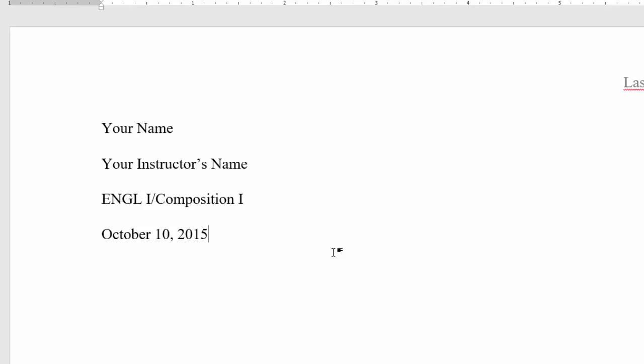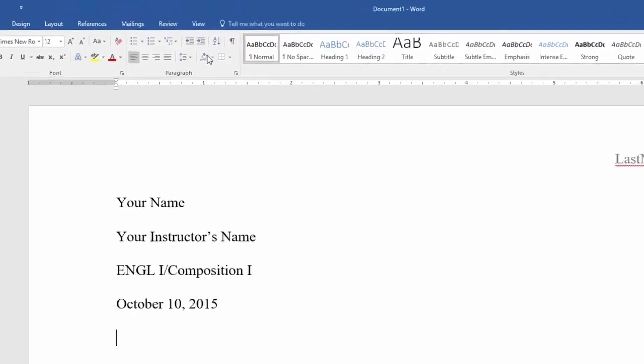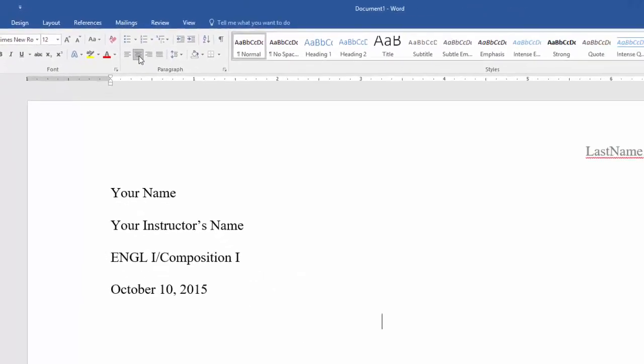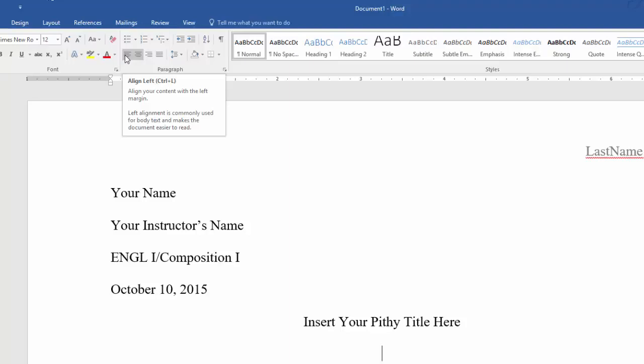Once you have completed these 4 informational lines, which again will be at the top of every single MLA paper, in the body, not in the header, hit Enter 1 time and choose this button right here, which allows you to center your text. You will insert your title and hit Enter 1 time and choose the button next to it to make sure that it goes back to left alignment. Then you will hit the Tab key on your keyboard 1 time, and that's where you begin to type your paper.